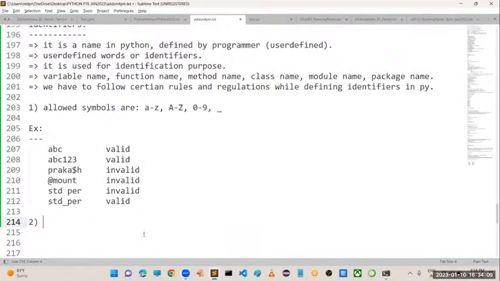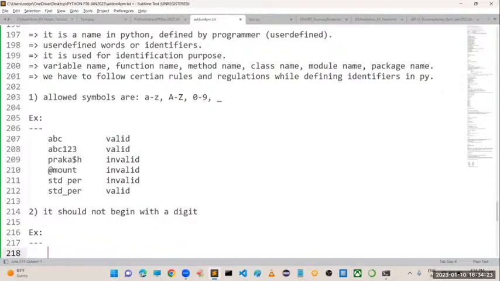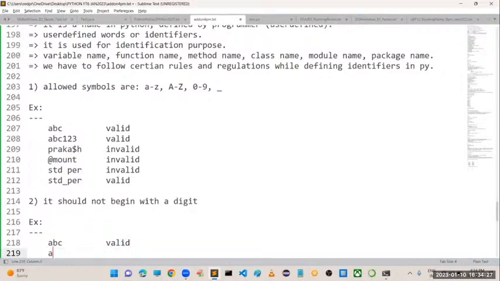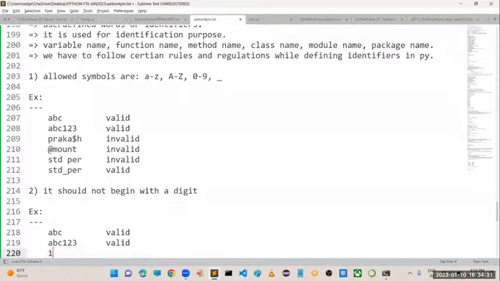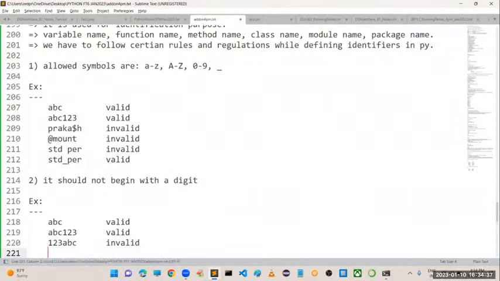Second rule what we have here: it should not begin with a digit. You can't start with a digit. For example, if I have ABC, is it valid? Yes, it is valid. ABC123 is also valid, but you can't begin with a digit. If you are taking 123ABC, it will become invalid.